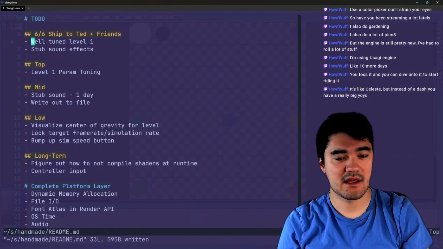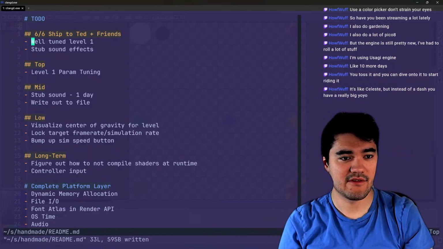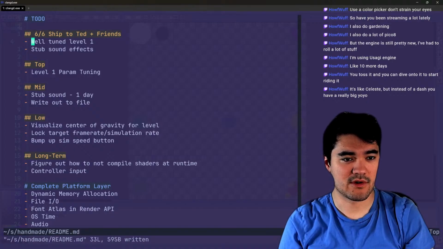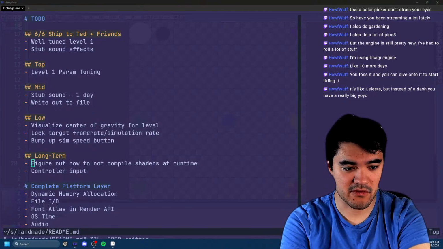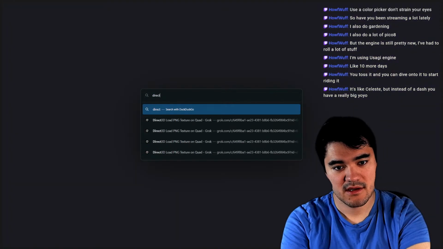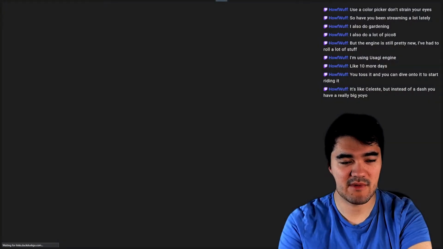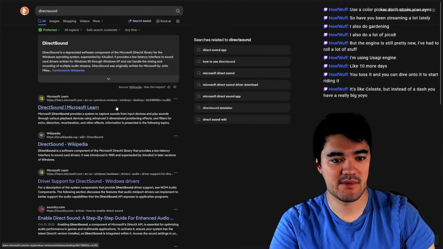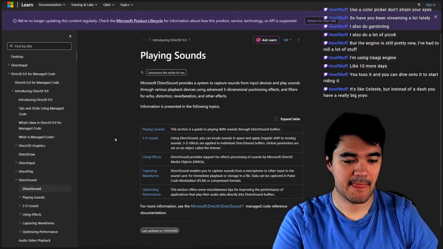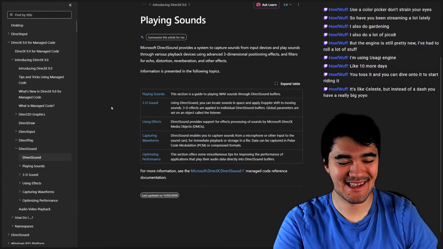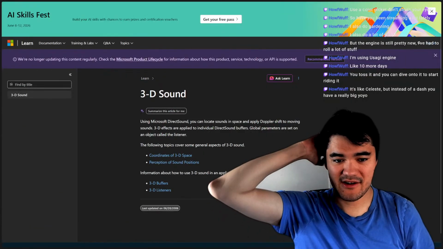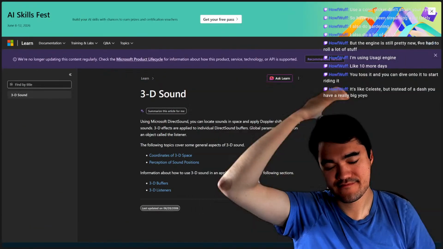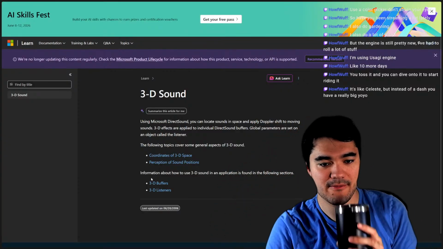And honestly, I think the font rendering is more important than the sound effect for that. I keep on punting DirectSound because, have you looked at this API? It's actually not that bad. It's not as bad as Direct3D, but it's not great. It's still annoying. Oh look, they have 3D sound in here. That's cool. I wonder how that works.